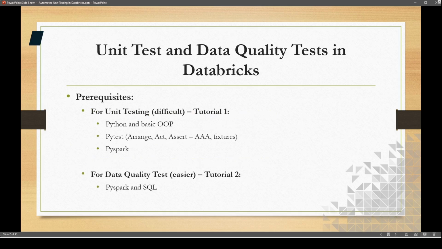All right. There are some prerequisites. My plan for this series is that there are going to be two tutorials. Tutorial one, which is this one, I would be covering unit testing, and in the next tutorial, my plan is to cover data quality tests.